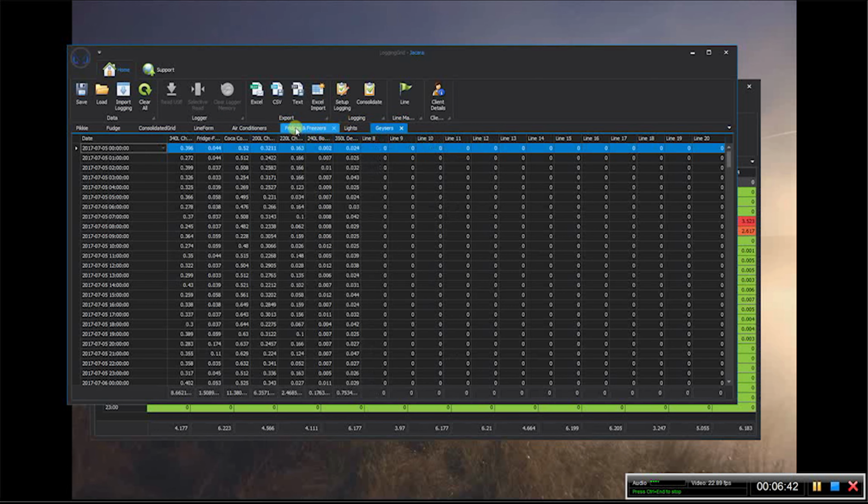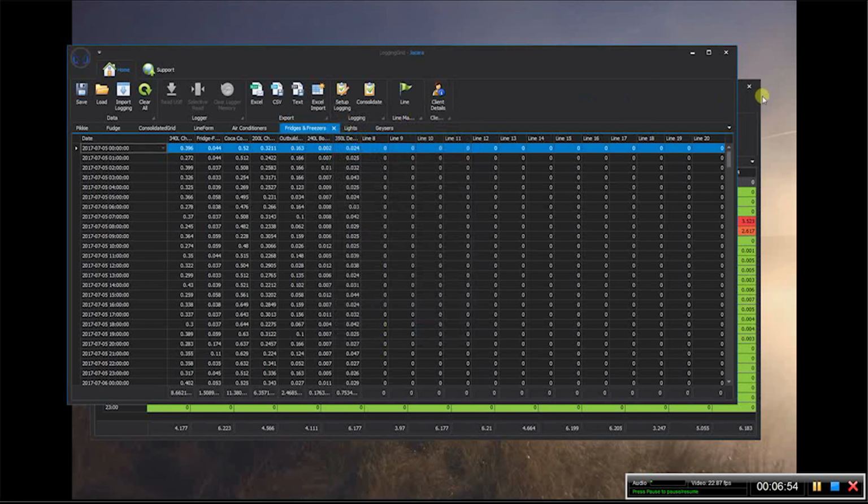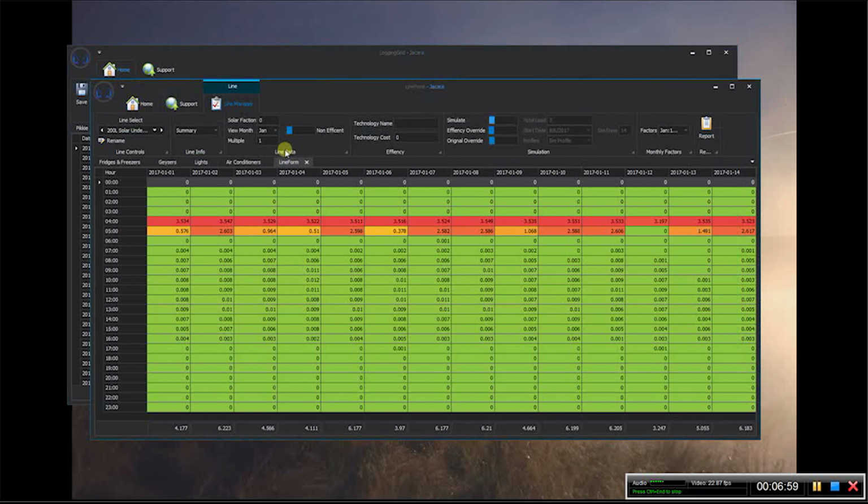Okay, so that takes care of the geysers. We'll simulate that now. Just want to make sure that I rename this one as well. So the one I want to use is outbuilding fridge. Perfect. Okay, and the last one we want for these, for the pool pump loads, is the lights.